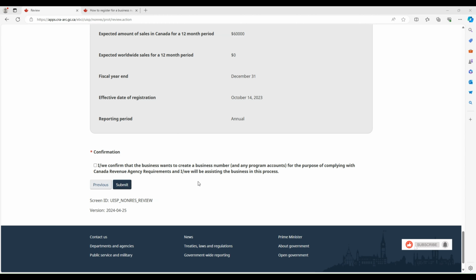Here, you don't need to call the general business inquiry line of CRA. As I mentioned earlier, for non-resident businesses, for GST and HST, there are designated tax centers. They are responsible for account maintenance and inquiry. Here, there is a toll-free phone number provided, and a mailing address. If you have any question, you can also request a callback by filling out this form. If you have any question regarding GST and HST for a non-resident, you can call this number.